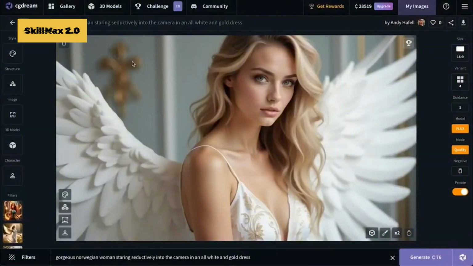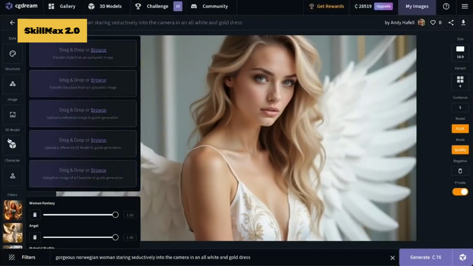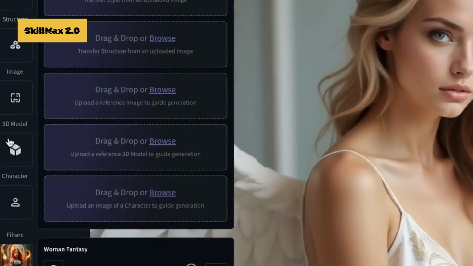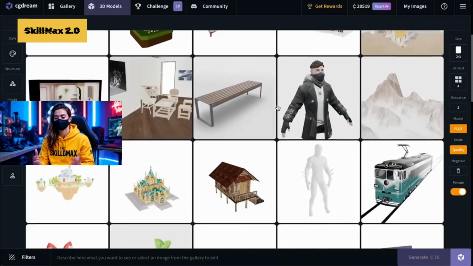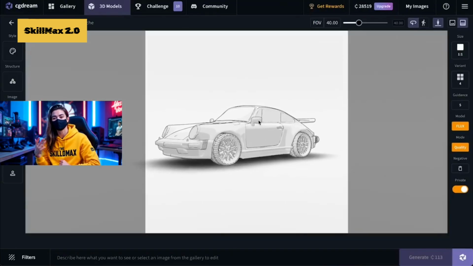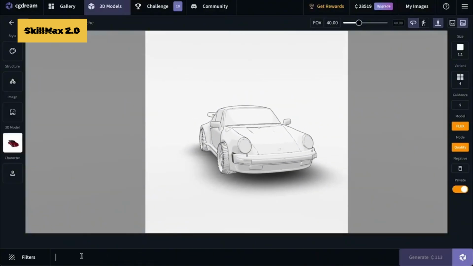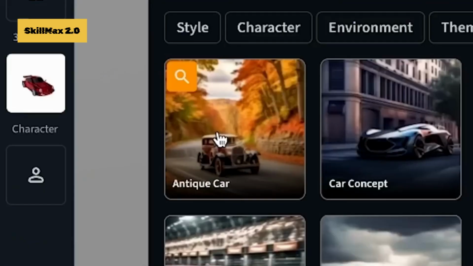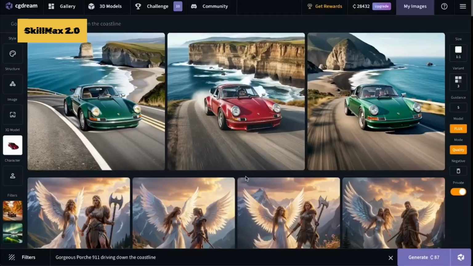But you might be wondering, what is this 3D model button in the top, and what are all these structure, image, and character drag and drop? So let me show you 3D to image. As you can see, they have a bunch of 3D models in here, and what that allows you to do is we can click on this beautiful image of a Porsche 911, select the angle that we want, write a prompt, select some filters. I'm gonna click on antique car and the natural landmarks filter, and as you can see, the images are generated in the exact way we put the 3D model, which is incredible for concept artists.